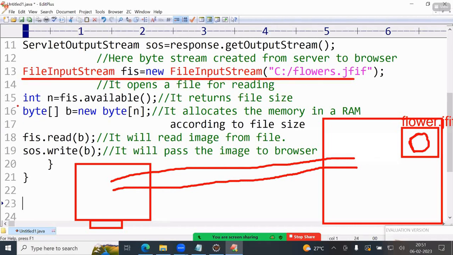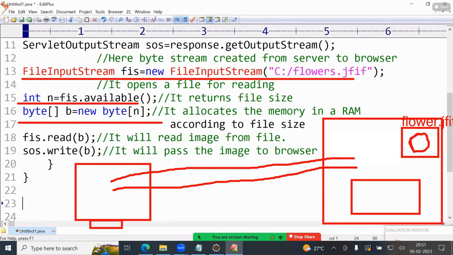Next, it returns the file size. How many bytes are there? If 100 is there, 100; 1000 is there, 1000. That much memory is allocated in RAM. After allocating, it will read. This image comes from the hard disk to RAM.